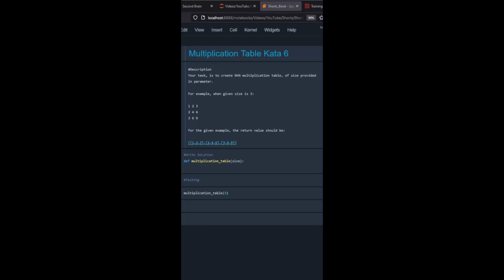And the description is, your task is to create an n by n multiplication table of size provided in parameter. Basically, what this is asking us to do is take a n and then multiply it in its length range. For 3, we need to multiply 1 by 1, 2, 3, 2 by 1, 2, 3, 3 times 1, 2, 3. And we need to store all of those into an array.